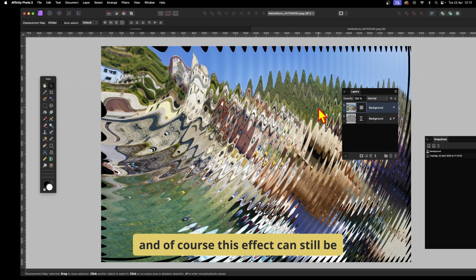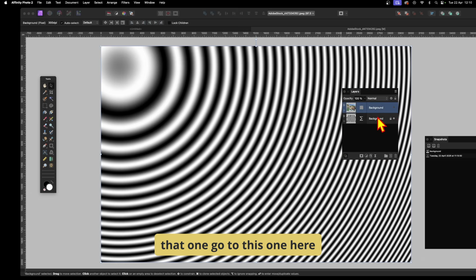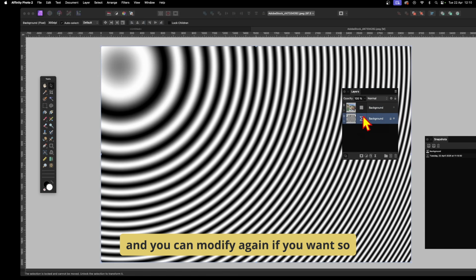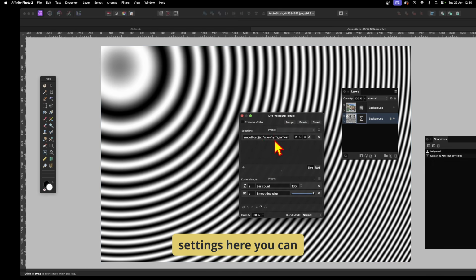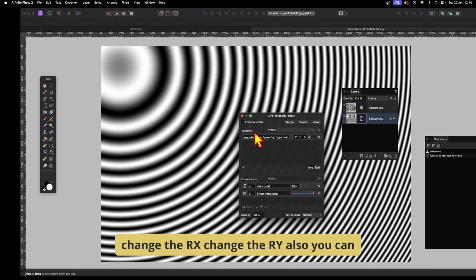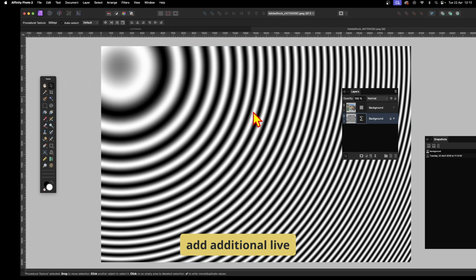And of course, this effect can still be modified further. It doesn't need to remain as this. So what you can do, you can always go to this one. And again, just deselect that one, go to this one here, and you can modify it again if you want. So just click here and then tweak the settings here. You can change the RX, change the RY. Also, you can add additional live filter effects in between that. So it will still remain live.